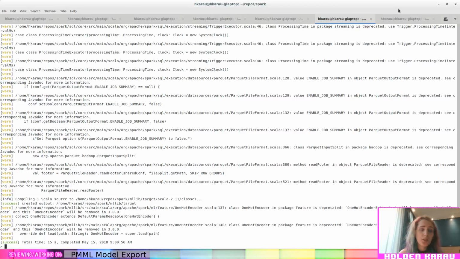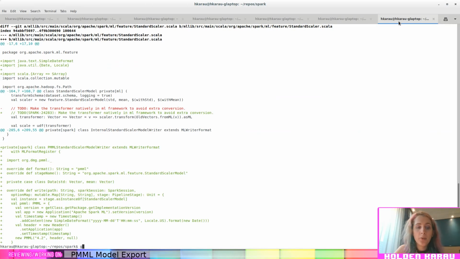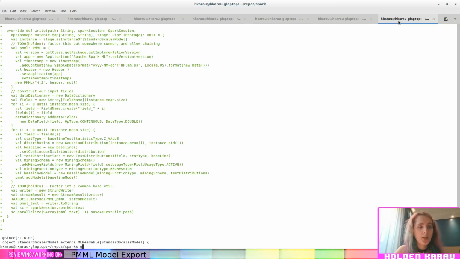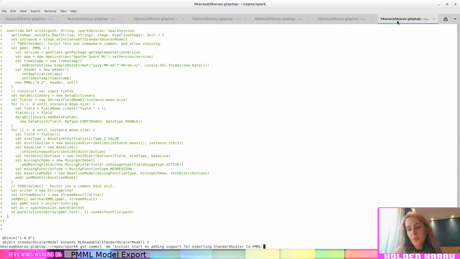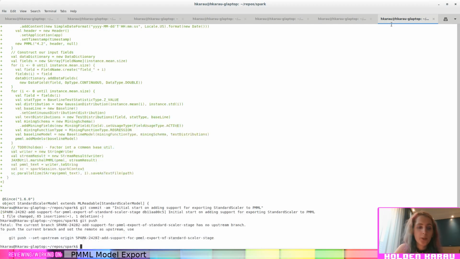But the good news is this compiles. Probably it doesn't work, but it compiles. We've made some progress, and I'm going to call it a day for today. We've got started on this JIRA, and we'll initially start on adding support for exporting standard scalar to PMML. And this is just a start. I'm kind of lazy. We'll do some more work on this. I'm going to push it, and we'll make it.